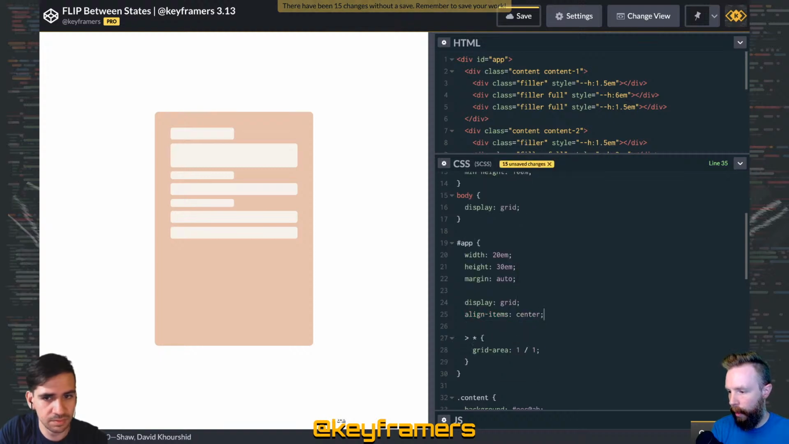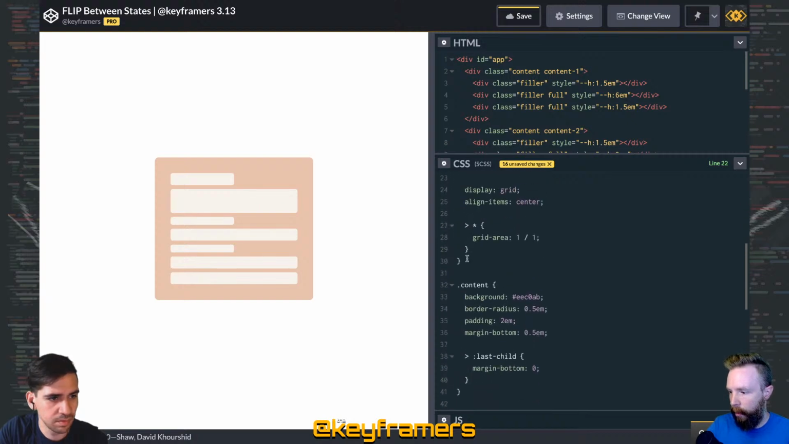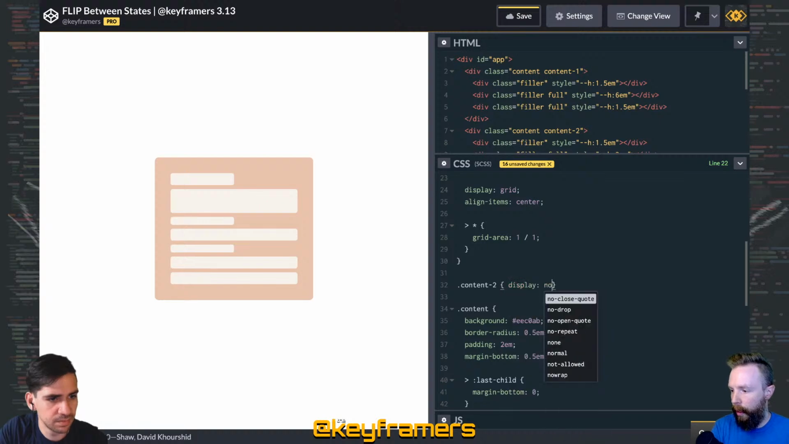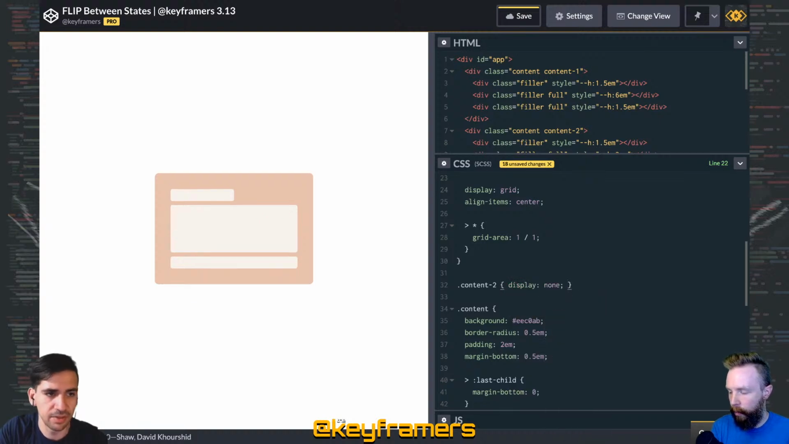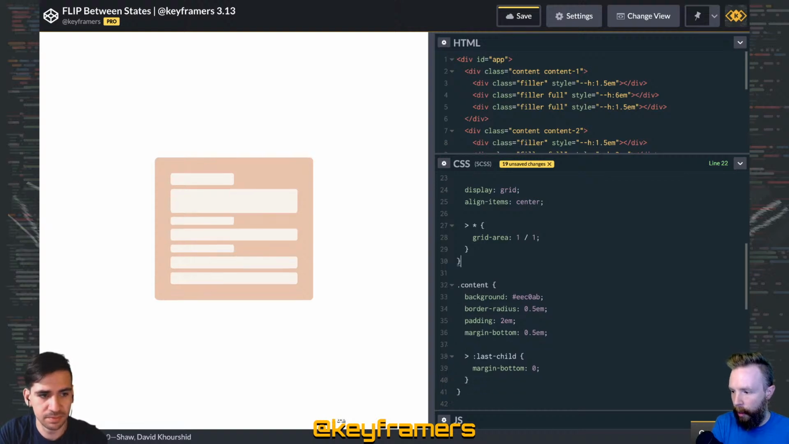If we do that, then the content, the app container itself, should be determined, like the size of it is determined by that content. So if we set, let's say, content 2 to display none, then it'll resize. Yeah, there we go. All right, so those 2 layers are now on top of each other, and now we can just focus on transitioning between the 2.